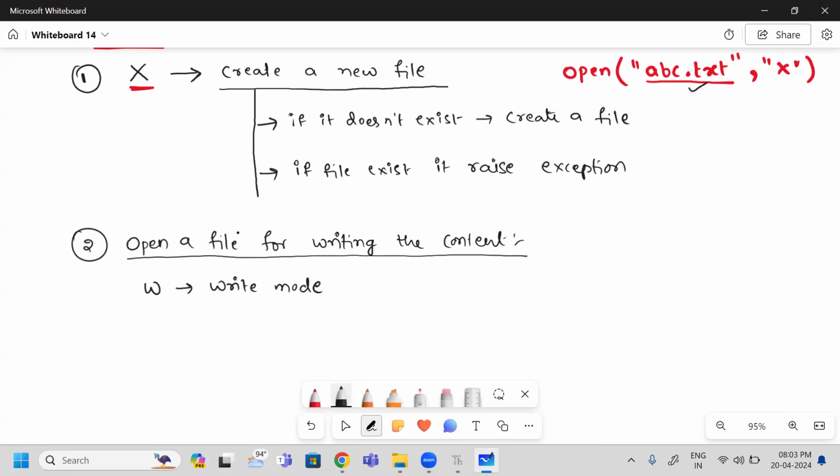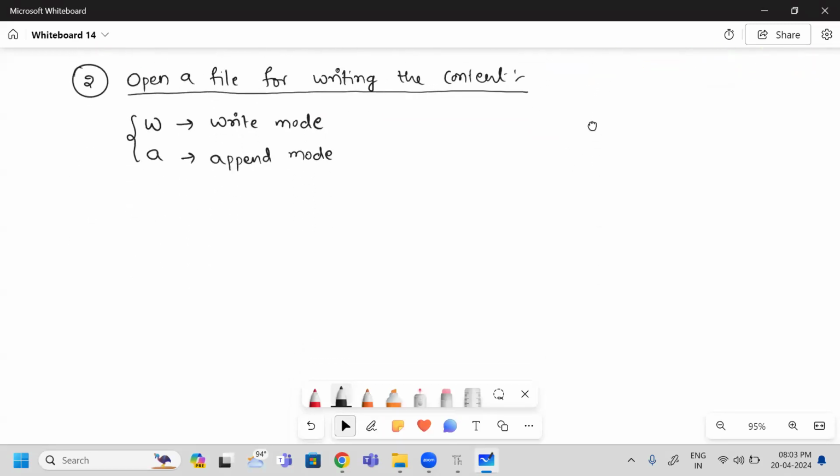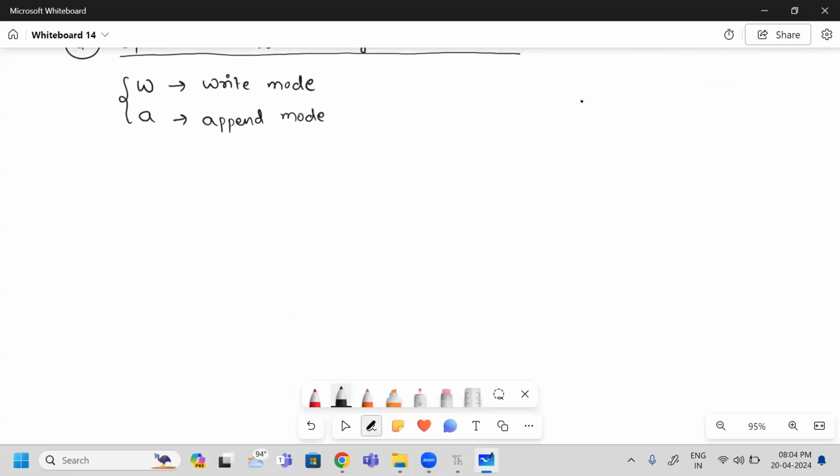Okay. Next one, A mode. A mode is nothing but append mode. These are the two different modes available, and these two modes are for writing the content only. But what is the difference between these two? I will tell you one simple example for better understanding.